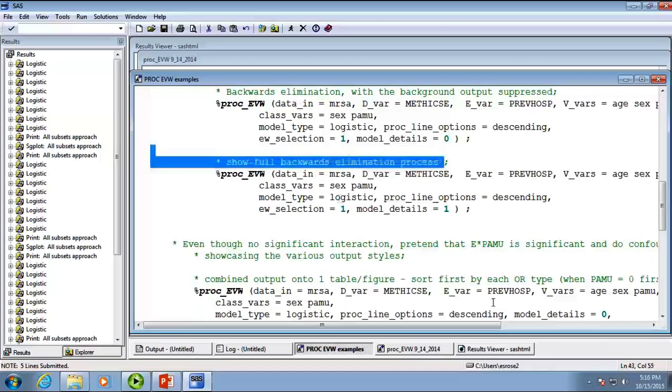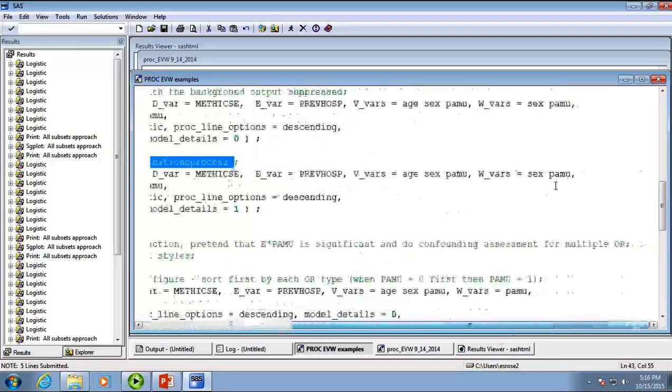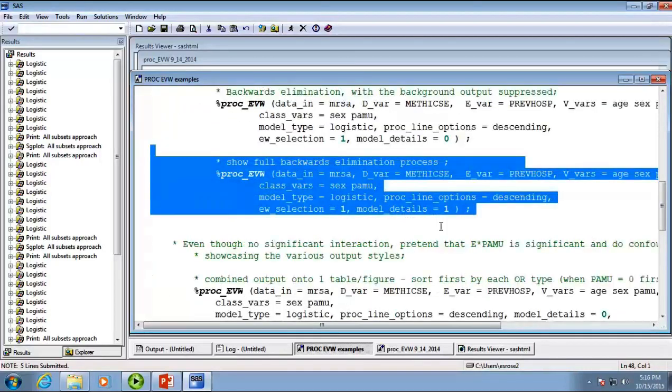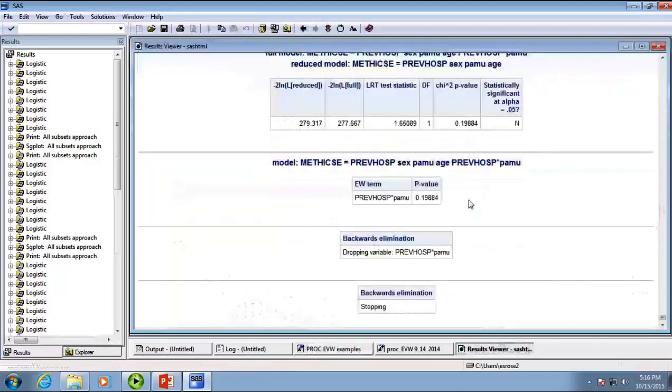Okay, so here I'm going to put W variables in, effect modifiers, sex and PAMU. So now it's going to also do the likelihood ratio test, not just the Wald test, it's going to do the likelihood ratio test on all of the effect modifiers. Okay, and so it's going to look something like this. This is fancy, look at this.